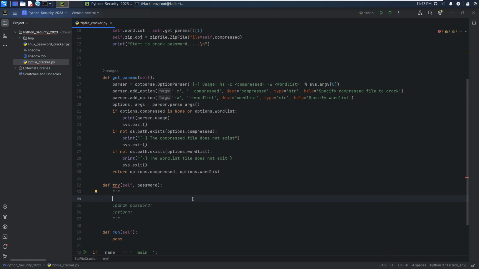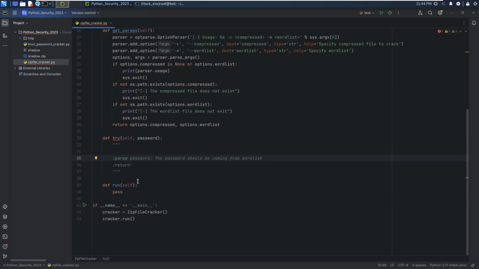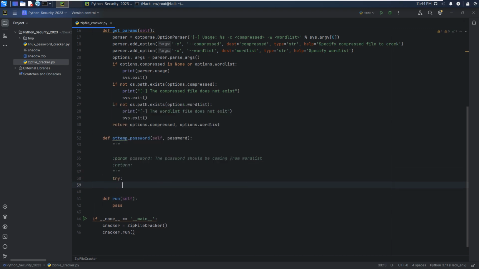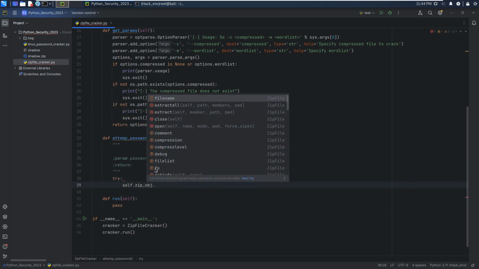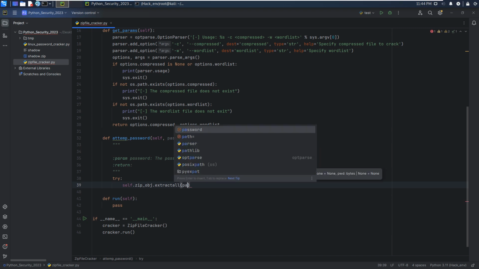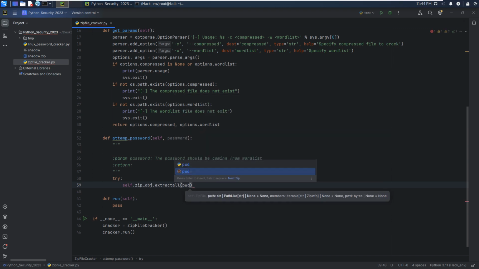So the password should be coming from word list, right? And now return, I think, or maybe, oh, sorry, this is the keyword of Python. We need to use another name, for example, like attempt password. Okay, so Python is very intelligent. So now we can try the self zip object extract all, and we can use pwd to supply the password.